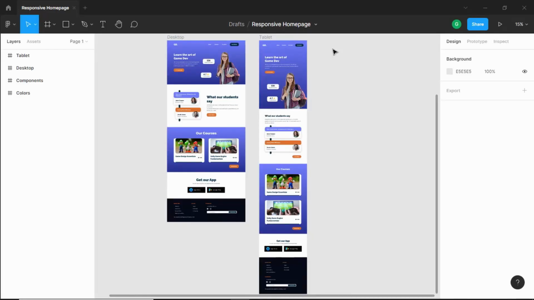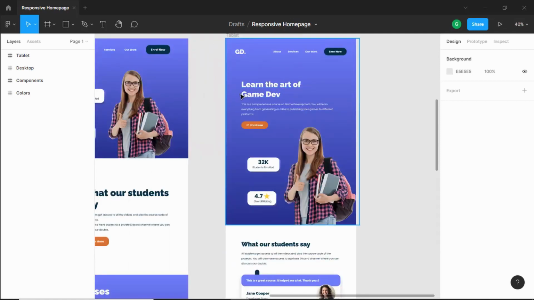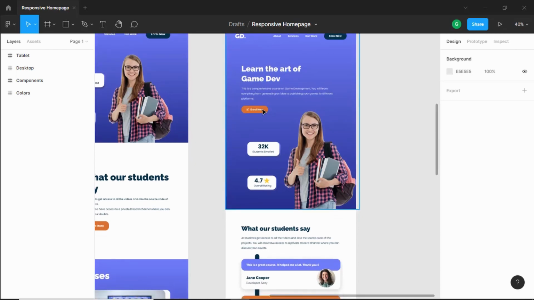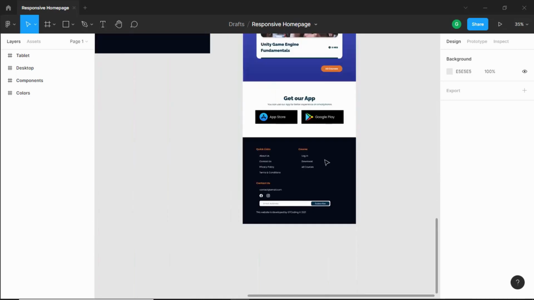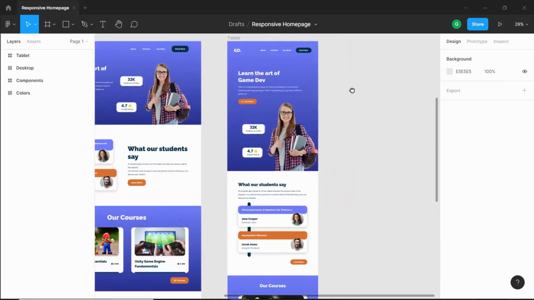Now in this video we will design the mobile version. Now the mobile version will be quite similar to this tablet version. We're just going to make some changes to the padding of these elements, and we're going to change these components to the mobile version, and we'll also change this footer to a 1-column layout. So let's get started. Or let's start by creating a frame.